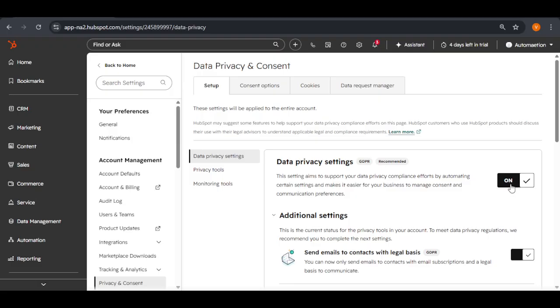This step is important as it ensures that you're fully aware of the changes being made in your HubSpot account. Go ahead and click Yes. Turn on data privacy settings in the pop-up to proceed. And that's it. With these simple steps, you've now enabled GDPR settings in your HubSpot account.